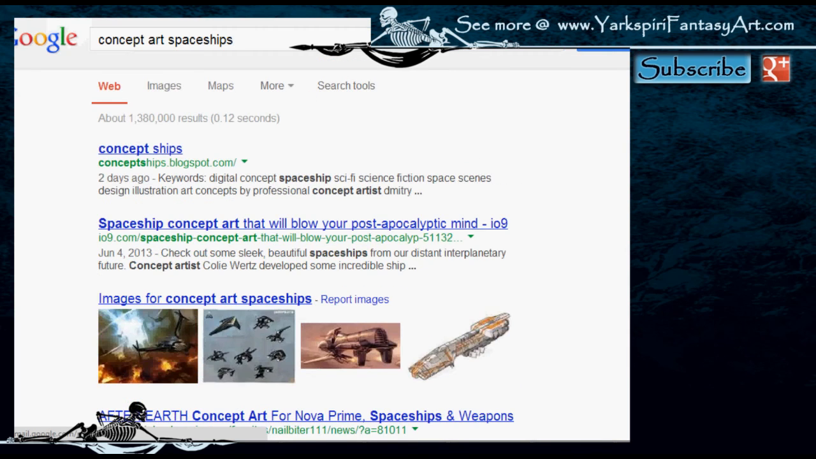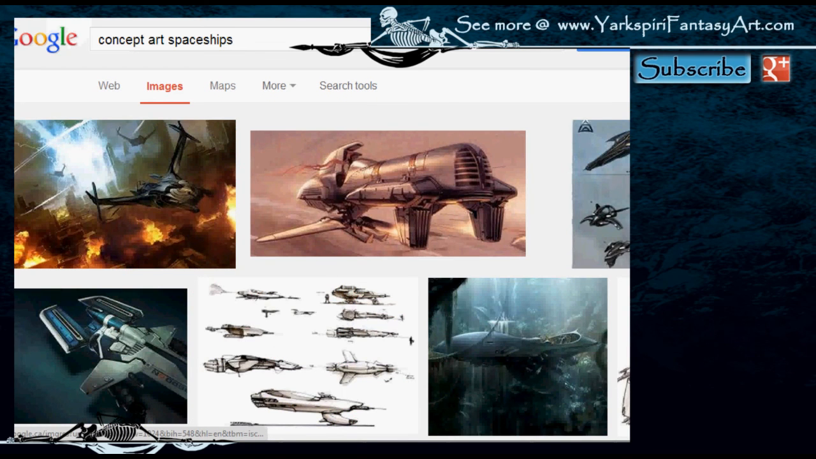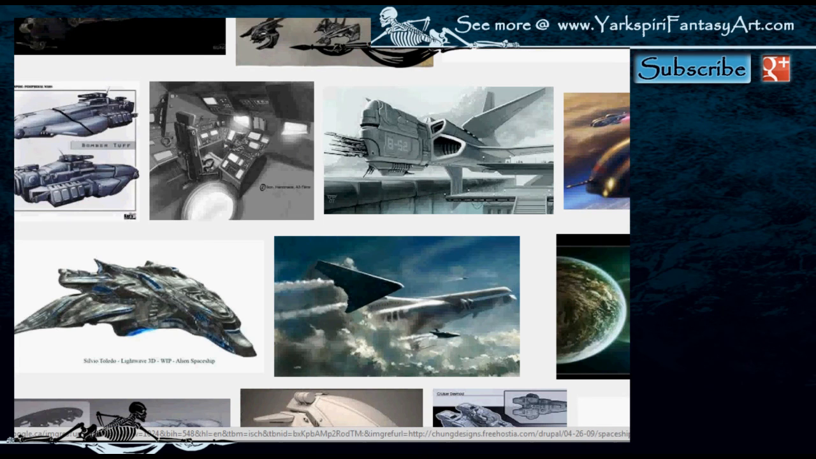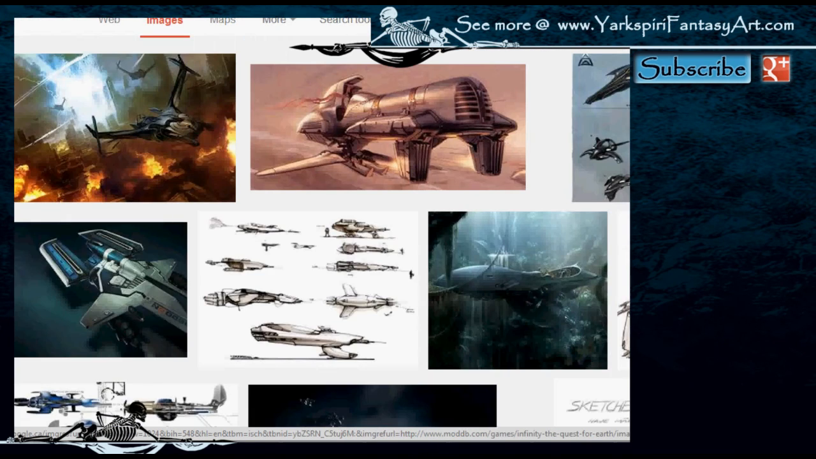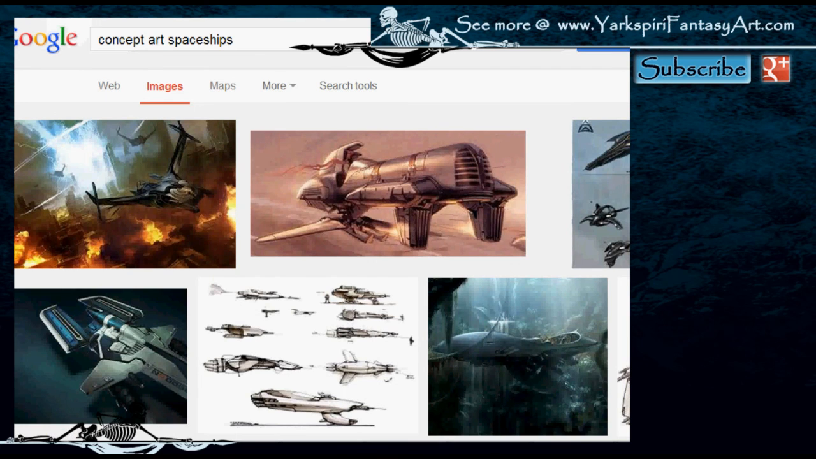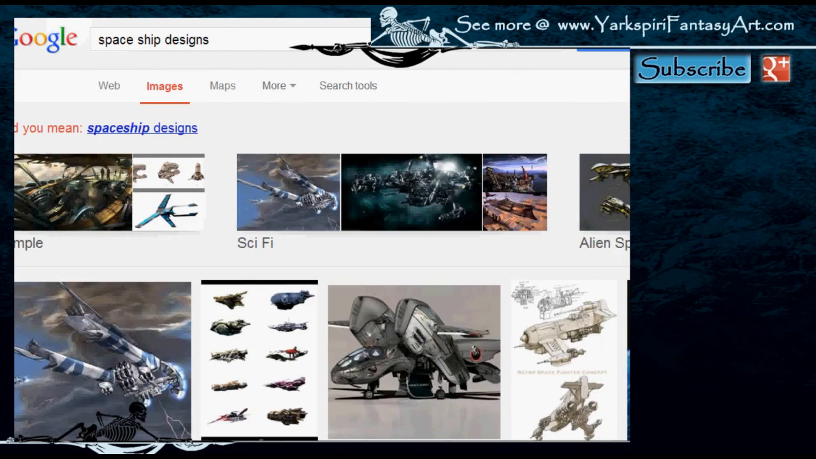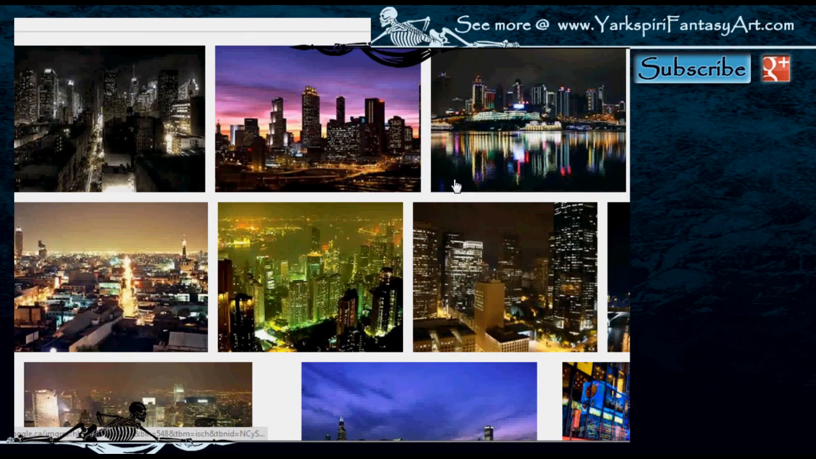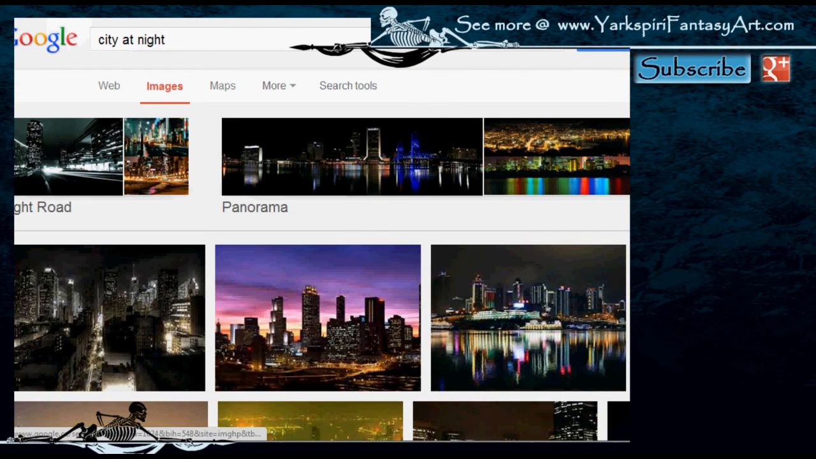So right now I'm just typing in concept art for spaceships, and I'm making sure that this is an image search that I will be going into, and these are the examples that I'm using. Although these examples all have very specific styles to them, I wanted my spaceships to be slightly different. So I took this information and changed how I was going to approach the design aspect.